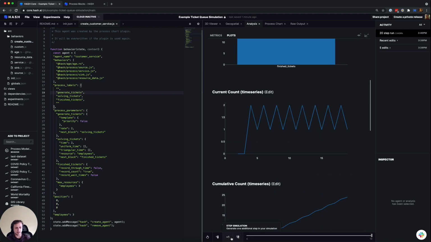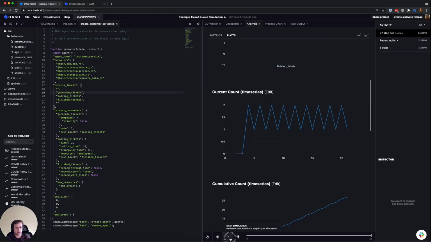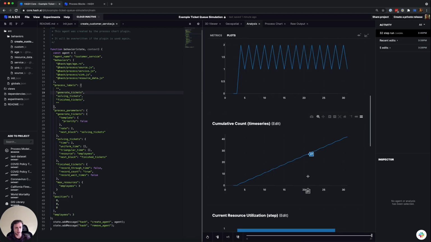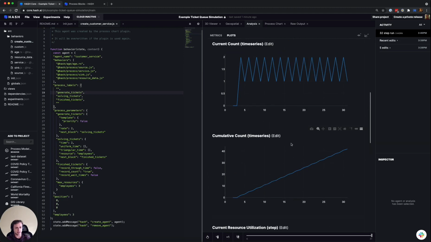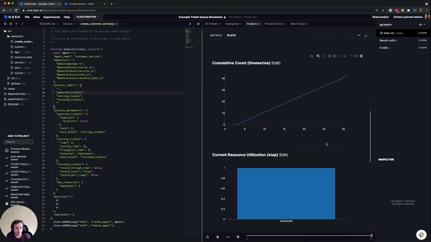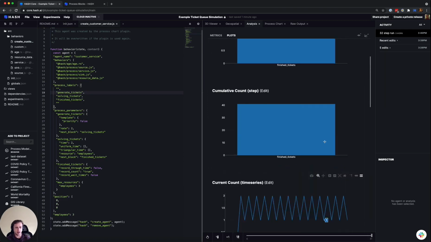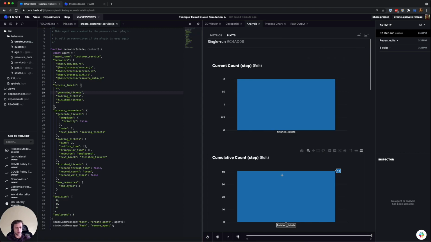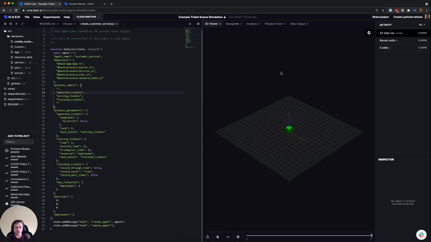And as they deal with them, they slowly solve them and decrease the amount of tickets in the queue at any one time. We've got a bunch of different charts here that are going to describe what's going on. Here's a few area ones that count the number of total finished tickets. Here's one that's going to look at the number of finished tickets on a particular time step. So all really useful metrics for understanding your process simulation.